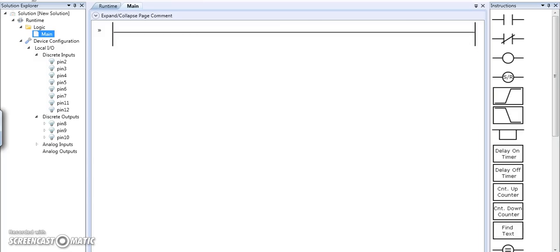Hello guys, today I want to show you how to run Arduino in mini PLC. This mini PLC I already configured. I configured pin number 8, 9 and 10 for output.